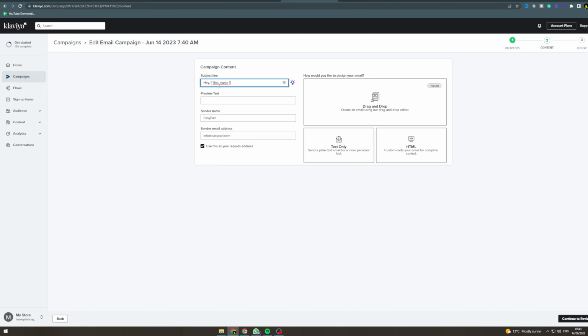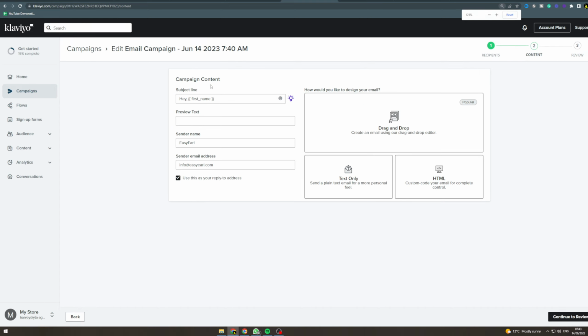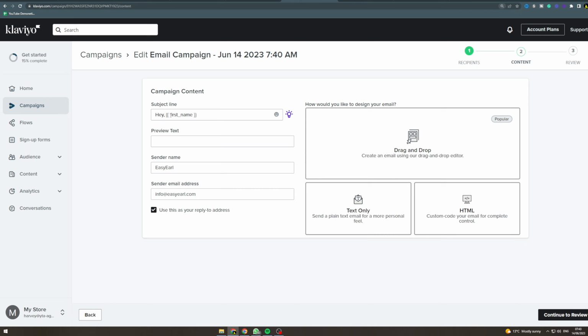The way you do this is you go curly bracket, curly bracket, space, first underscore name underscore curly bracket. I'll zoom in a bit for you. Make sure it's formatted exactly like this. Now, you can also do this in the preview text.